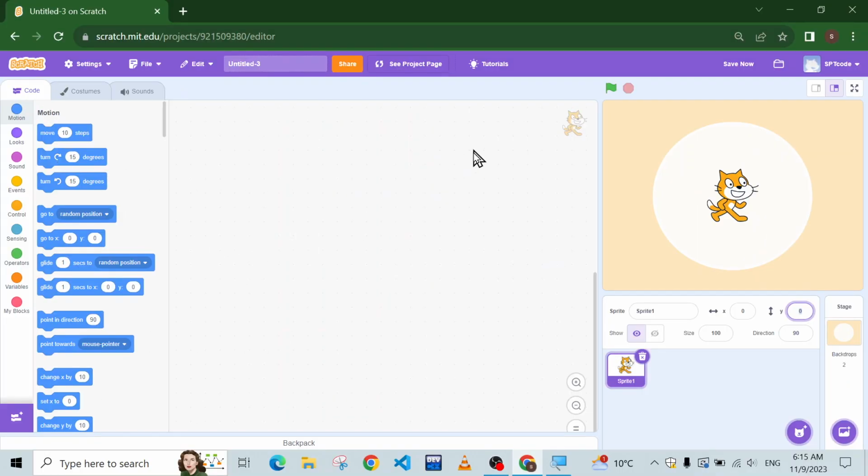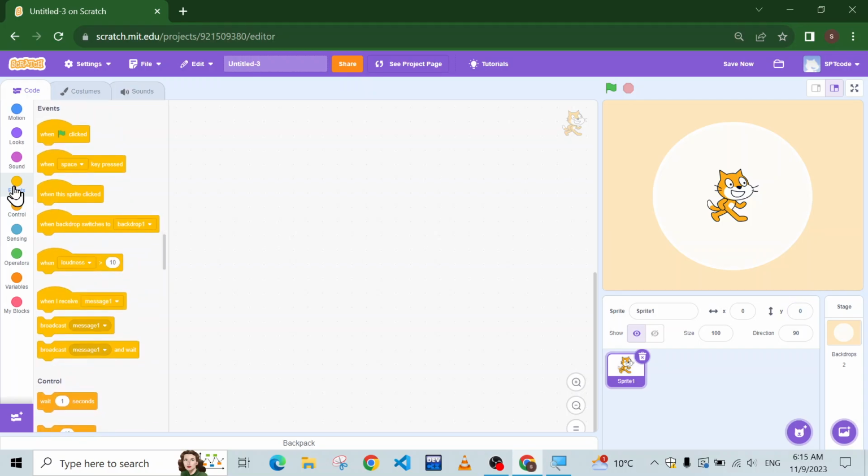And now I will teach how to make the triangle. So today we'll discuss all of this. Obviously we need control, but before that, I would like to go to the events. Of course, we would like to start with the start button, the green flag.